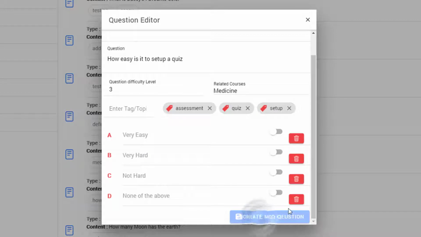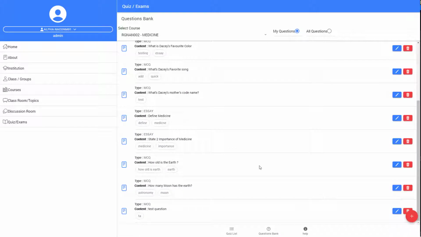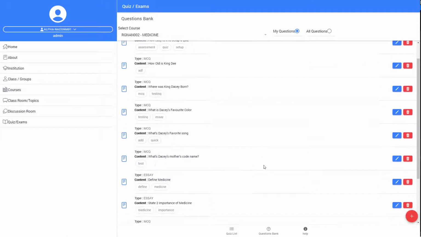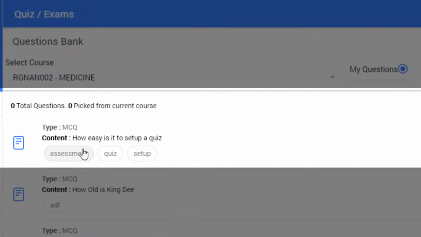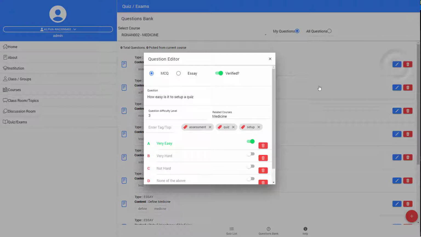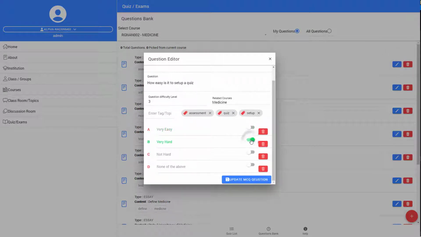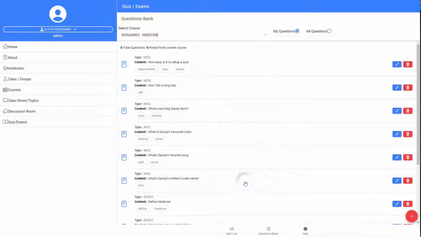But I still cannot add the question because I've not selected the correct one out of the list. So I have to pick one and make it the correct answer. And then now I can click on create MCQ question to create the question. So now the question will be added to the question bank list. As you can see here, that was the question that I just created, and then these are the tags that were used for creating the question. And this question is now part of the question bank. I can click on edit to make changes and then update it again.